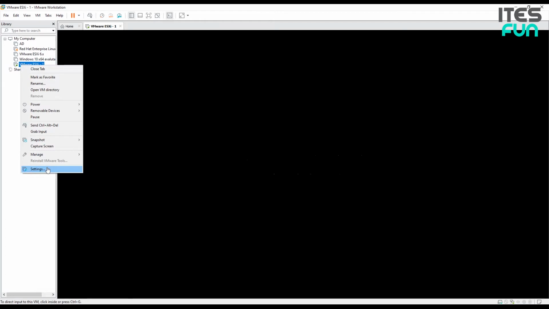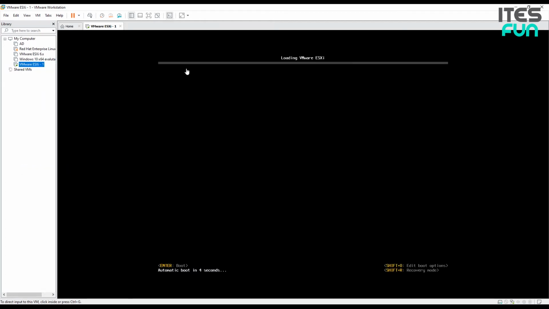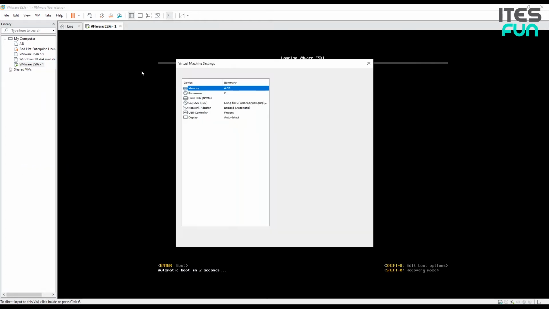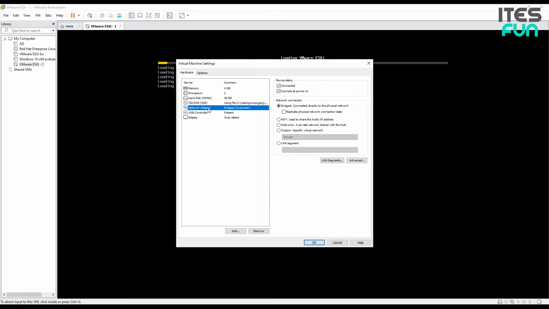Before that, I would like to show you that if you go into the settings, you can see I have selected this network selection, which means it will replicate to my network, like from my router, and take an IP from that network only. Like if my network is having 192.168.0.1 series, it will take up an IP from that DHCP.